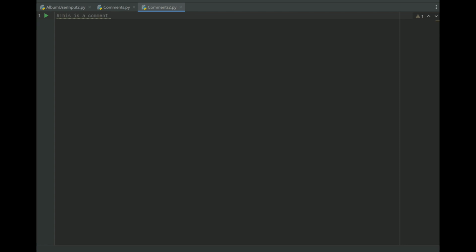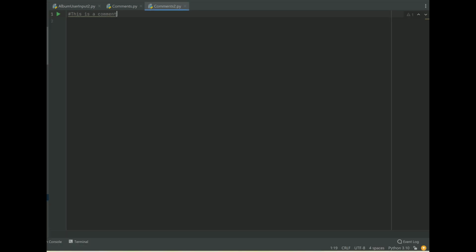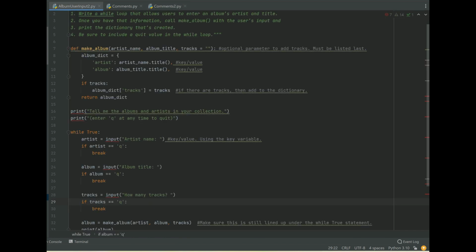Python ignores everything after the hash mark and up to the end of the line. You can insert them anywhere in your code, even in line with text. Comments should be short, sweet, and to the point.